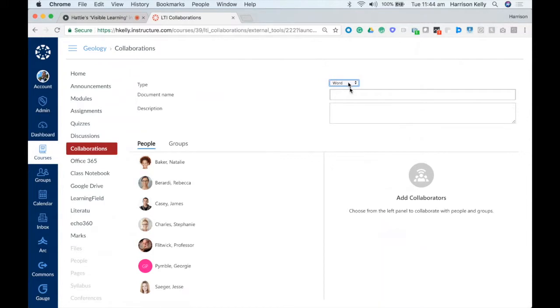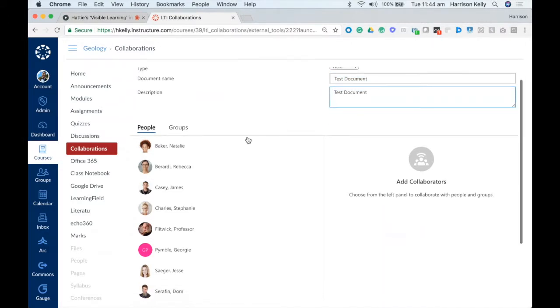So here you'll notice that I'm putting together a Word document. I have Word, Excel, or PowerPoint. Everyone's familiar with Word, so I'm going to do that. I'm going to call this test document. And the description, I could put a description in there. For the purposes of this, I'm just going to keep it the same as what I've done with the document name.